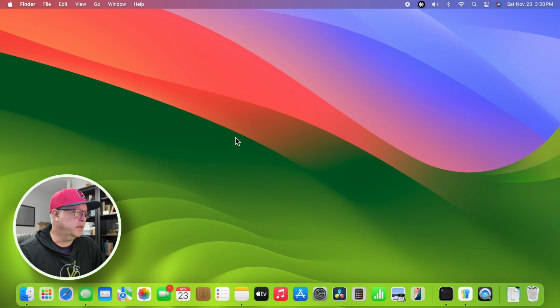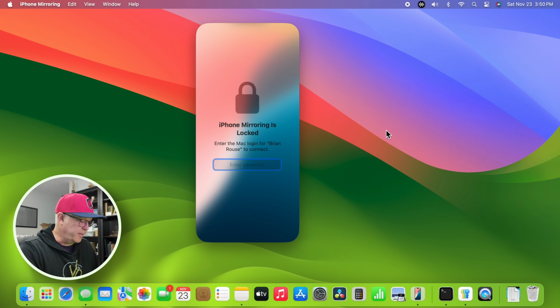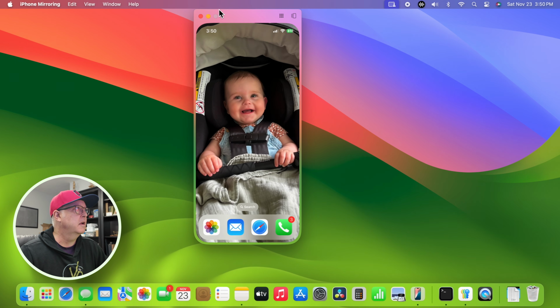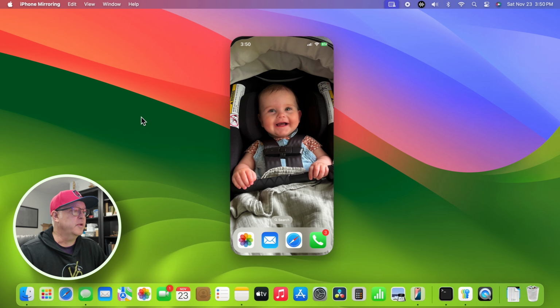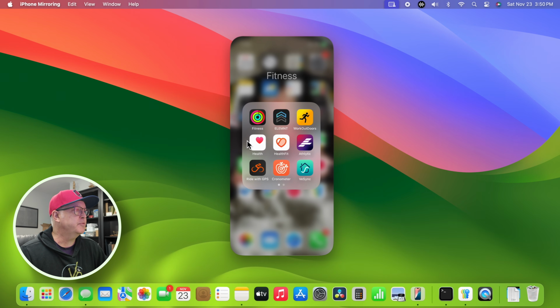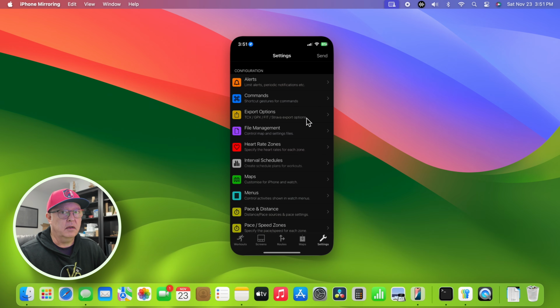Alright, so here we are on the desktop, and we will click on iPhone mirroring, and I type in my password. Alright, here we are connecting to the 13 mini, and here we are. This is my phone. So what I'm going to do is slide over, and here are my fitness apps. Click on WorkOutDoors, and here we are.